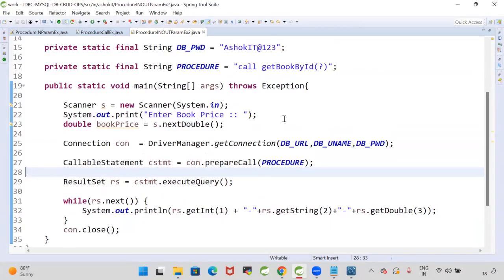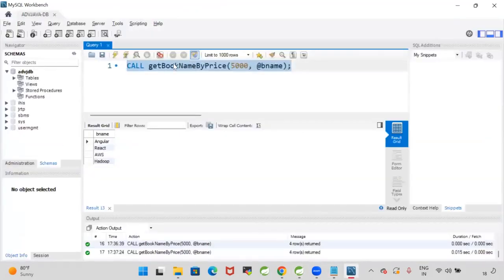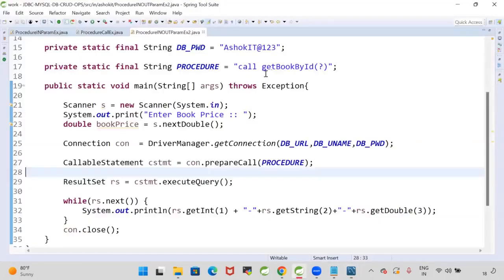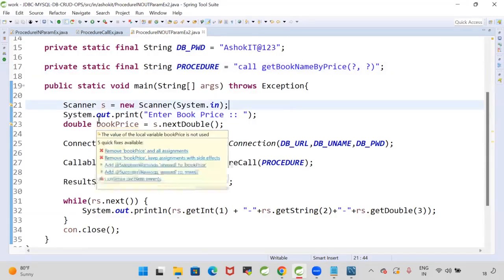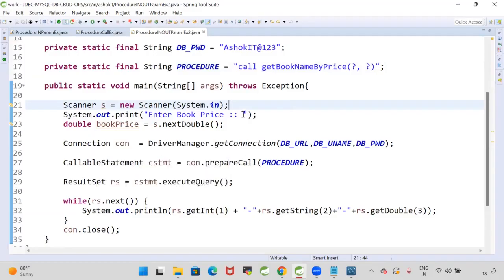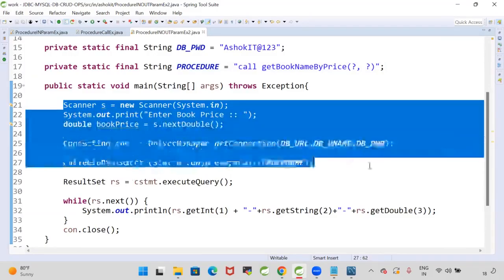How many parameters are available for the procedure? 2 parameters. Okay, what is the name? Get book name by price. First parameter, comma, second parameter. First parameter is the input, second parameter is the output. Enter book price. I'm asking the user to enter the price from the keyboard. So whatever price we get, we need to set that price to our procedure.